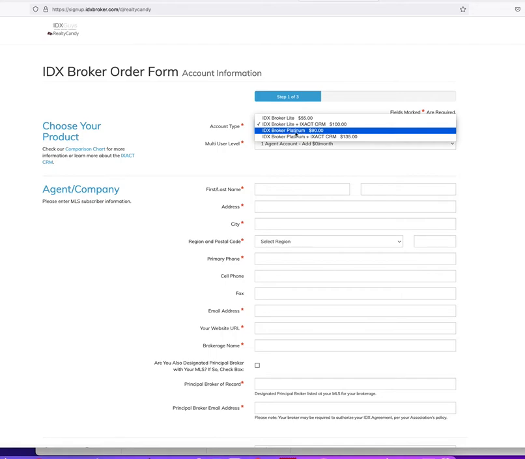So if you want to make sure that you have everything, I'd get Platinum. If you're kind of on a budget, you can get Lite. And if you decide you want to switch from one to the other, that's not that big of a deal.